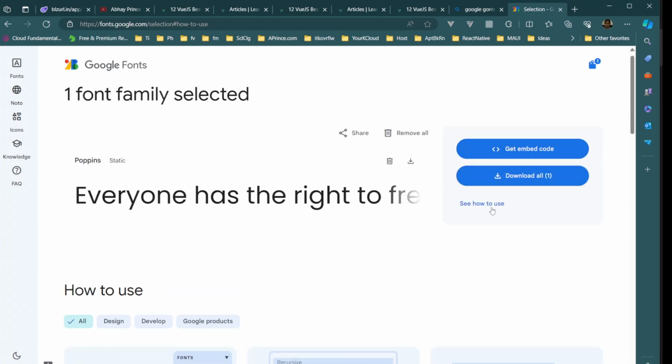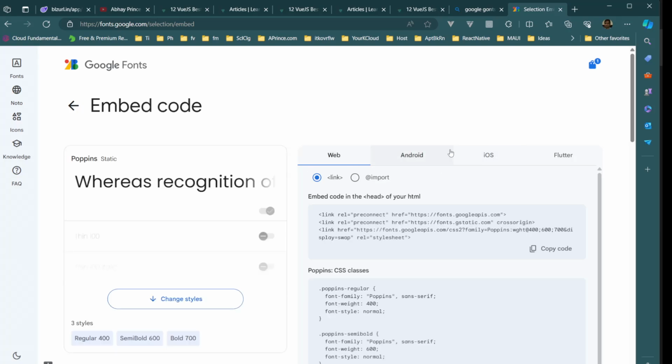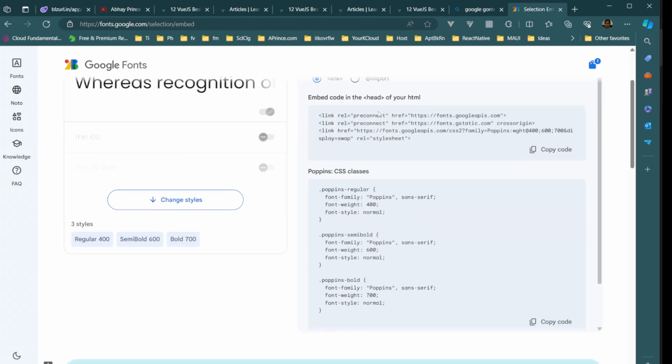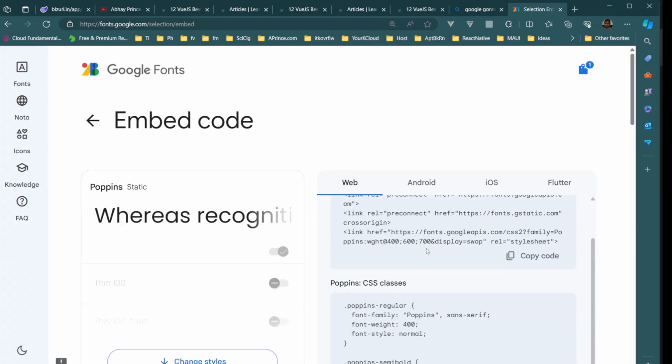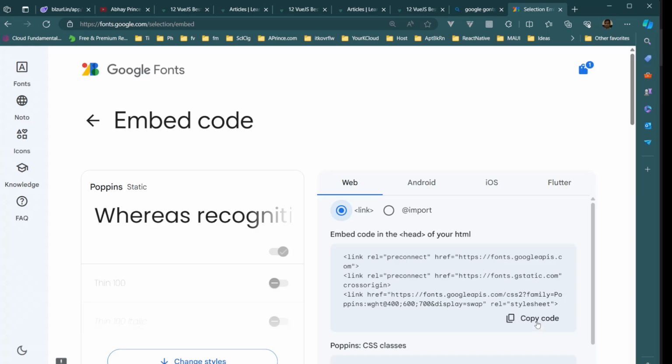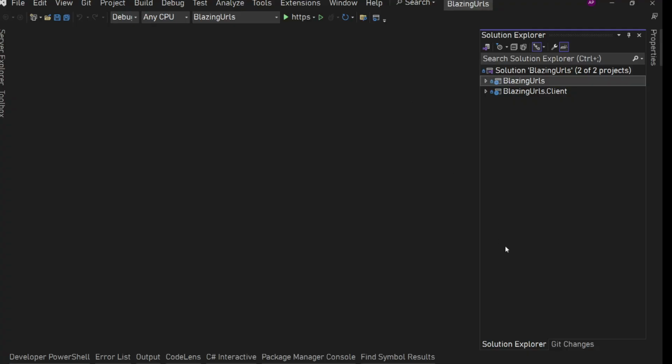So we can download it or we can check the embed code, and here we have these options. So we'll select web because we are working on web, and here we have these two options. We can either use link tag or we can use this @import in CSS directly. So we are going to use this link. Let me zoom it so that you can see it clearly. So this link tag, we are going to copy this and then we'll go to our project.